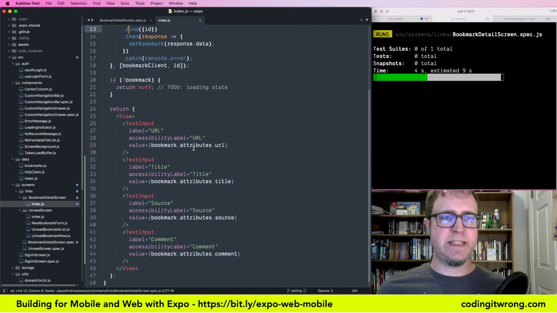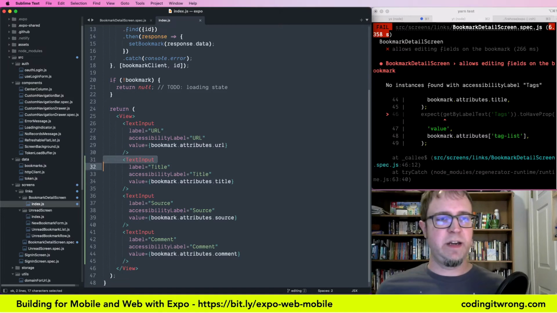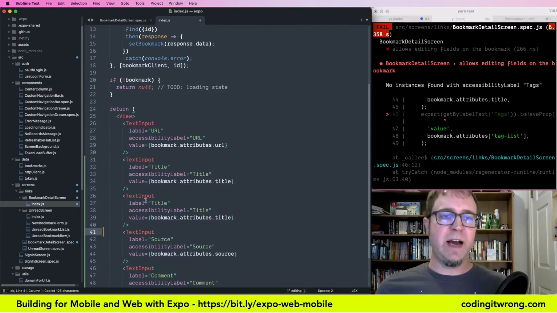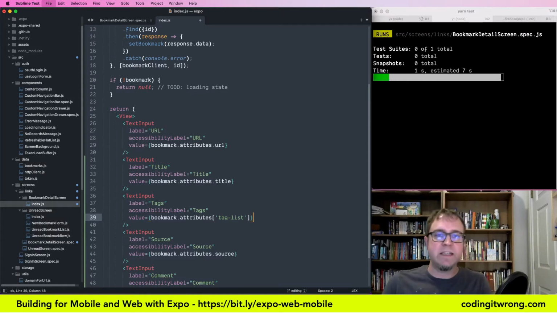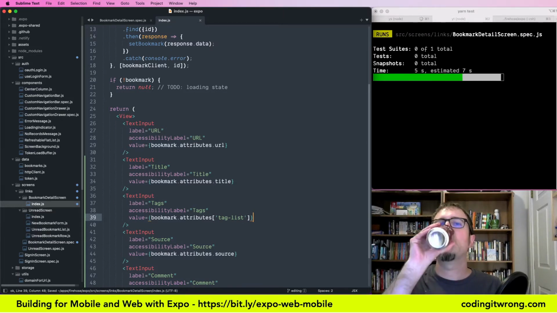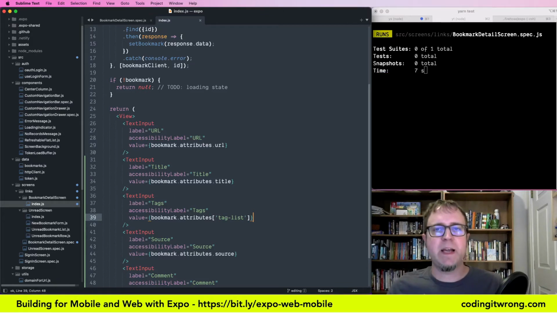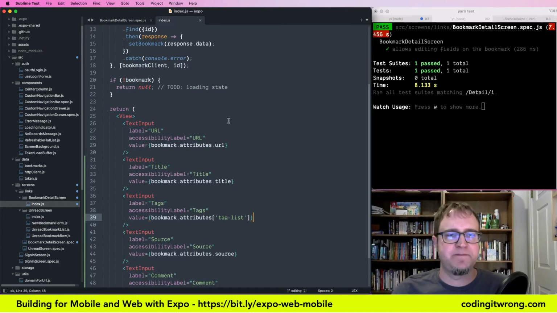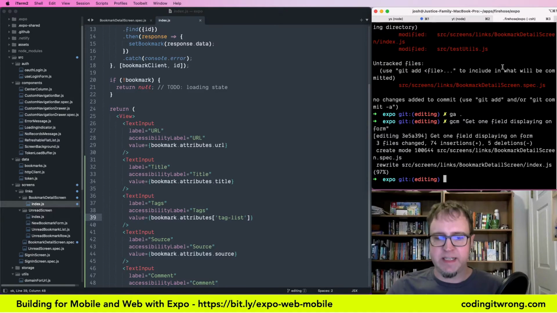So this is just going to be a text input for now. I'm going to get that passing, and I may come back later and use some kind of fancier component, but I'm really going for parity with my existing app at this point. Tags, tag list. Tag list, despite the name, is just a string, so that's just a value on a text input. And it passes.